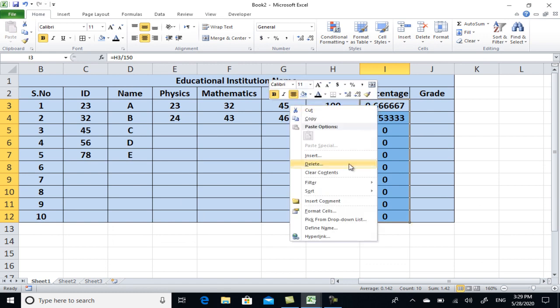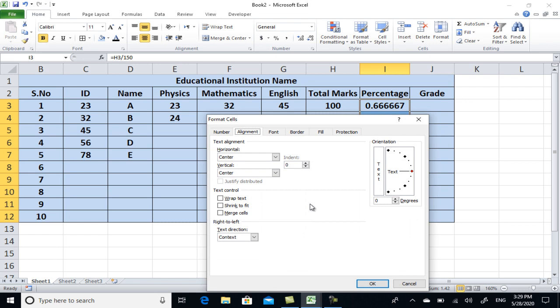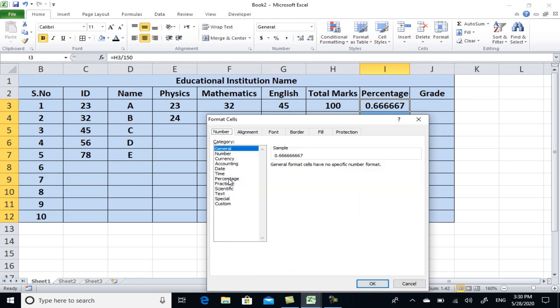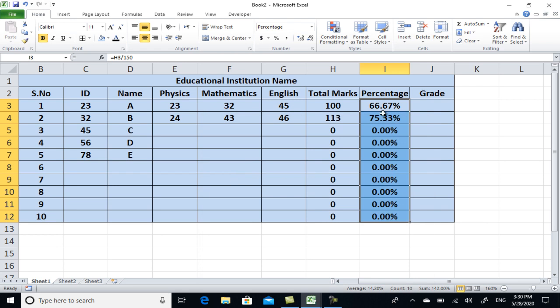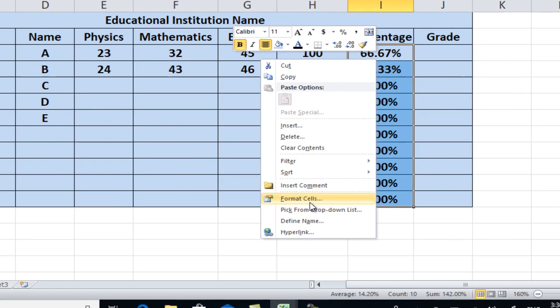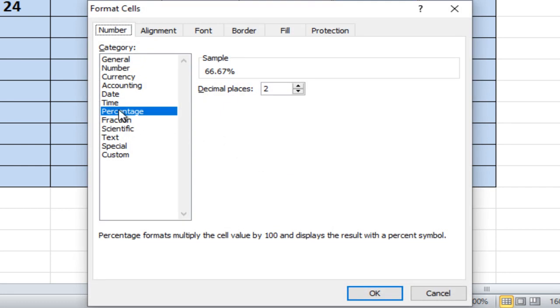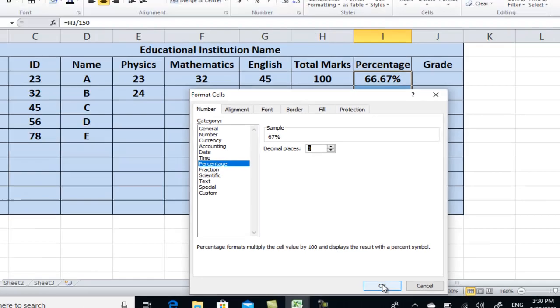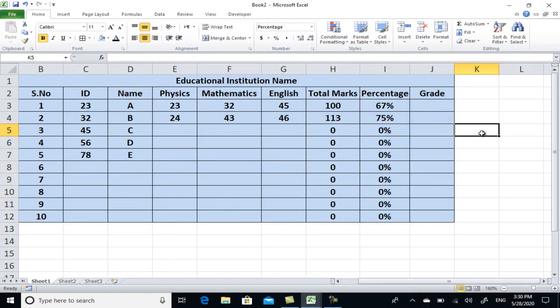Now right click, go to Format Cells and check the option Number, then Percentage. Let's check this one again. Percentage is going to multiply the cell value by 100 and display the results with a percent symbol. Decimal places is 2. I don't want decimal places, so I set it to 0, and then OK.